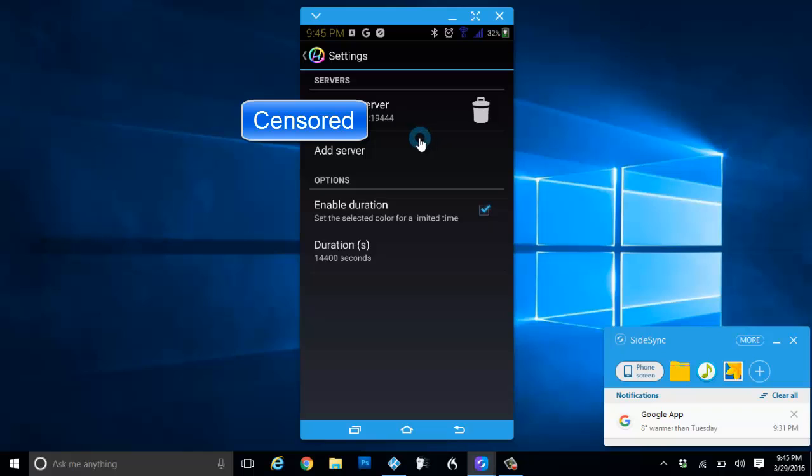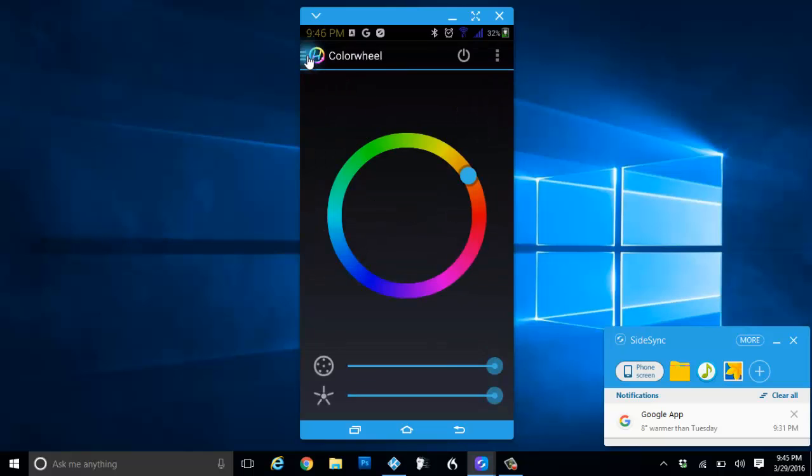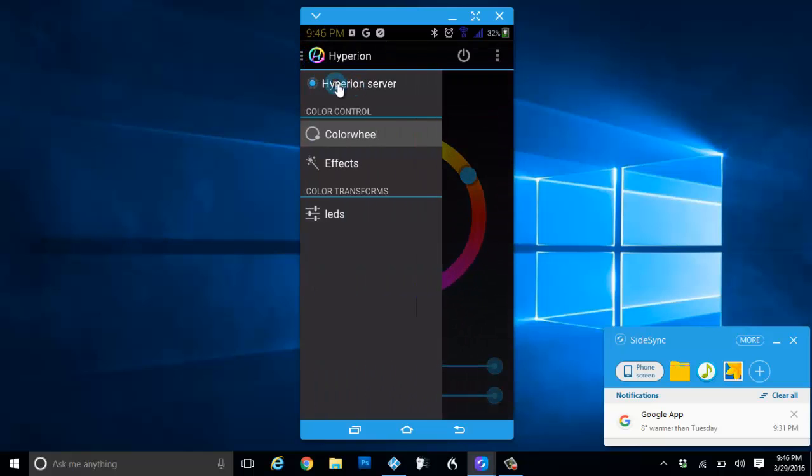Now, it's going to say Hyperion, whatever. It's going to say the server. Type in, make sure it's your IP address, and then a colon, and then 19444. I don't know if the 19444 is the same for everybody. I believe it is. It's just a port. And that's it. So you go here now, and you make sure that the server is selected.